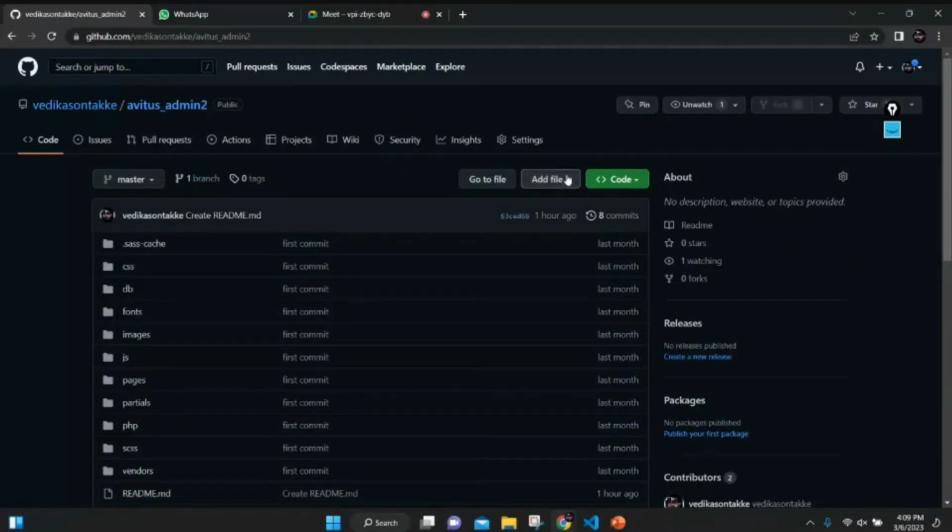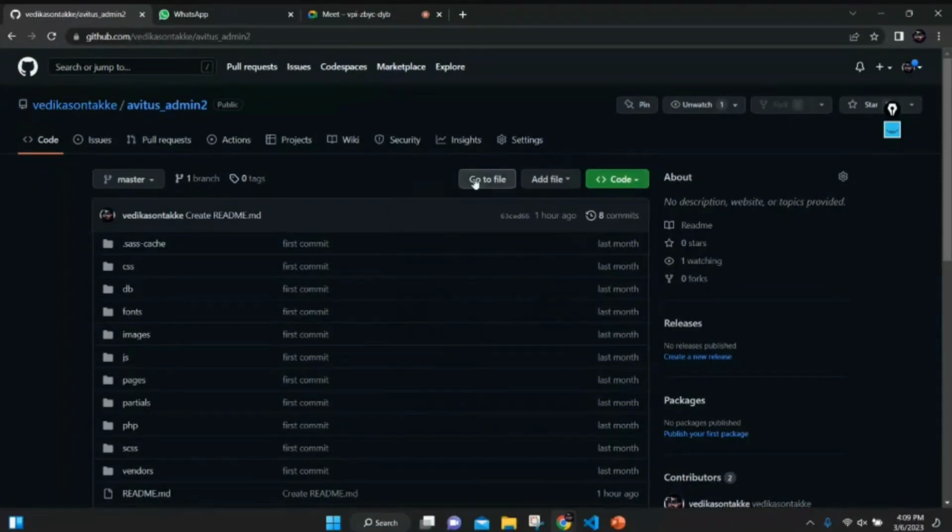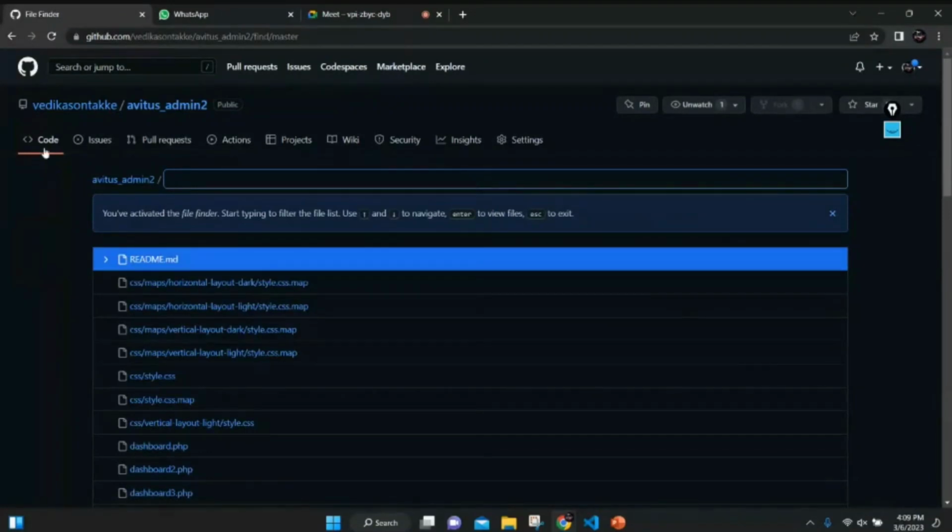Then if I want to clone this repository, there are many ways. I can download this zip file, and after extracting the zip, we will get the complete project so that I can use it on my local machine. Then there is HTTPS, this is the link which I can use for cloning. I just need to copy it and use the git clone command. And from this go to file option, I can add and upload files to our repository from the GitHub page itself.